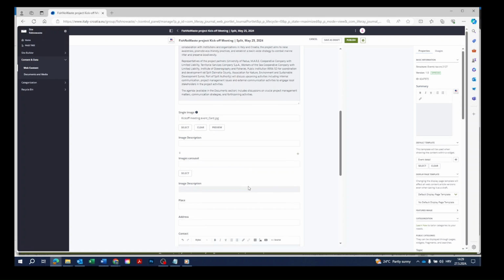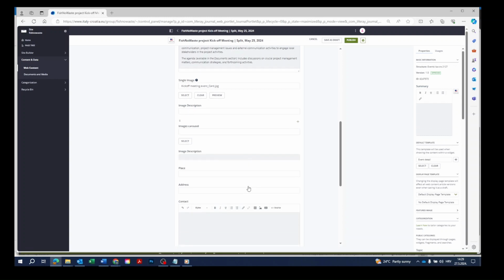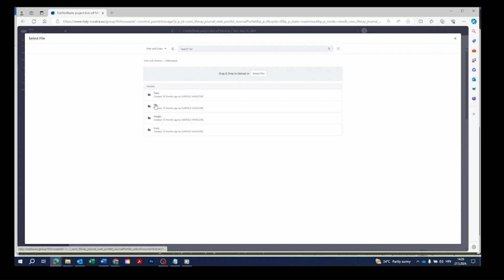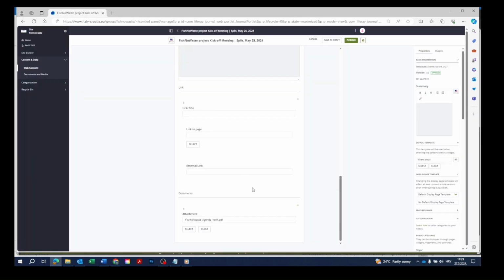To upload the agenda that has been uploaded in the Documents and Media repository, navigate to Documents and click on Select. Find the respective document in the File folder, Events subfolder. If you want to add more documents, simply create a new section by clicking on Plus.